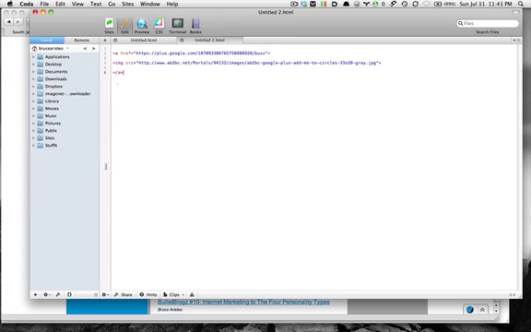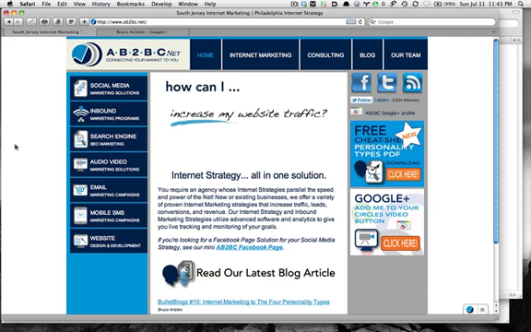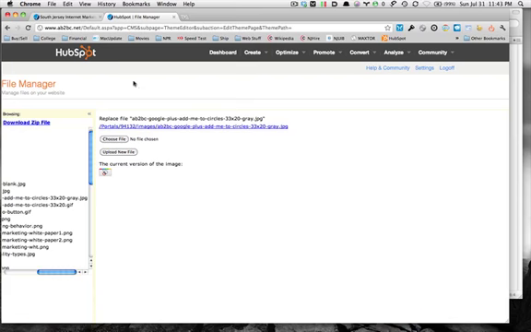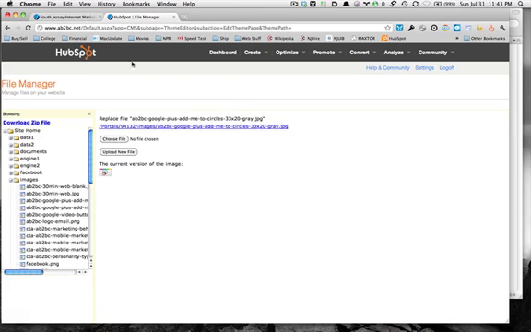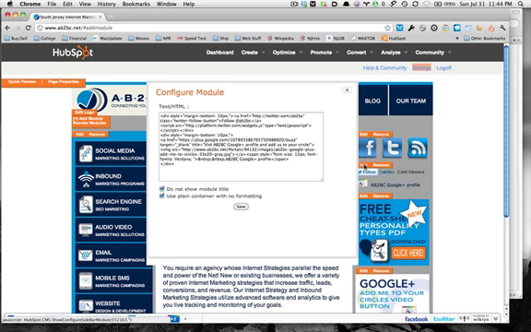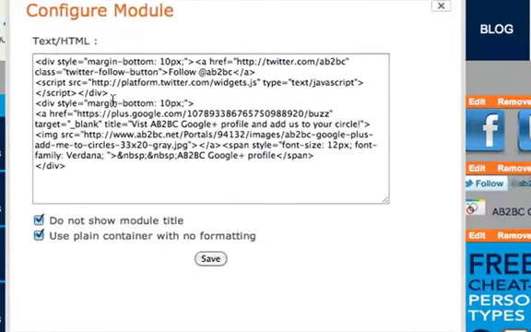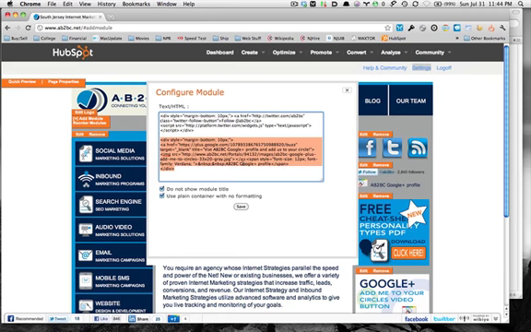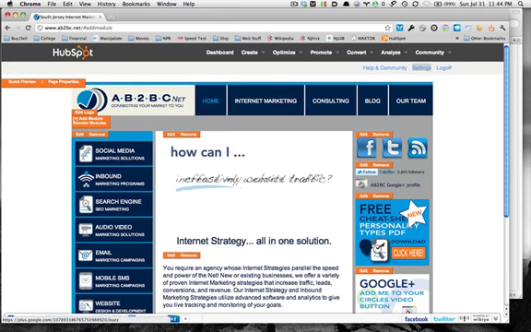So now that we have our information, we have our tags, I'm going to go back to our HubSpot portal. We don't need to be in the file manager anymore. We have that code. I'm going to go back to our area here and click edit. And if you'll notice, here's our code. All you got to do is paste it right into the module. That's it. Just paste it right into the module and it'll show up.